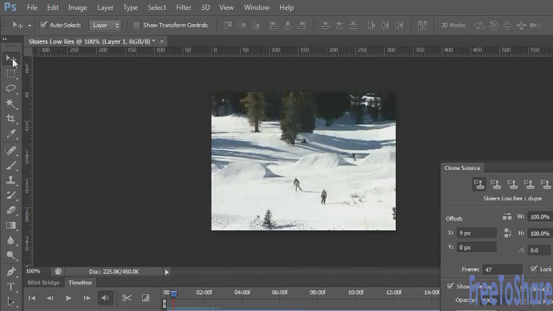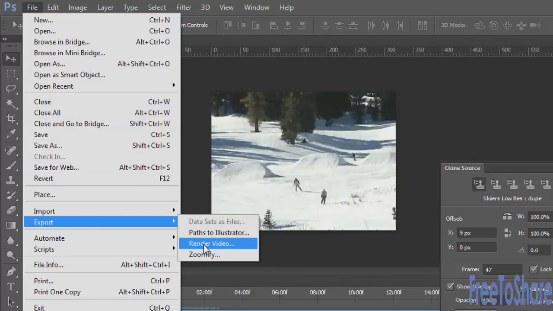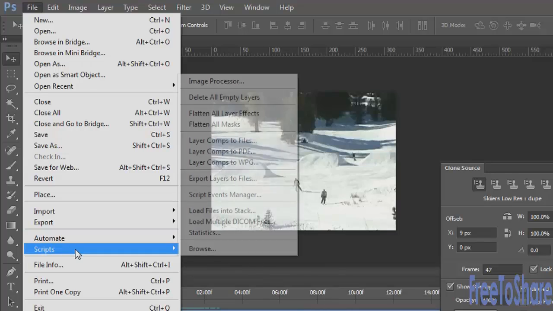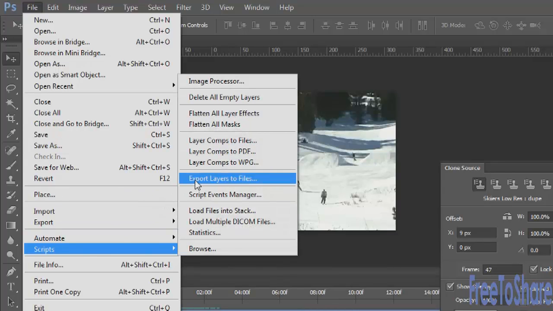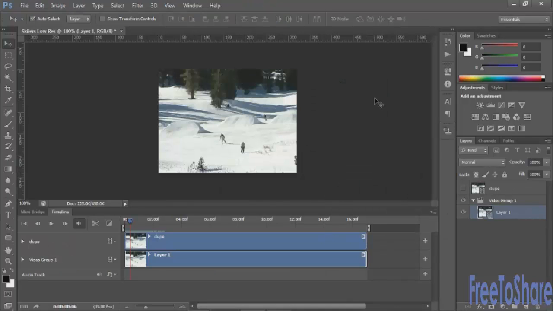When you're finished, you can export the video in one of two ways. You can choose Export File under the File menu, Render Video, or if you had been working with the frames-based animation that I originally showed you, you would choose File, Scripts, Export Layers to Files. When you're finished working, save your file as a layered PSD. That way, if you ever need to come back into it, you can reopen it in Photoshop and make any further adjustments as needed.